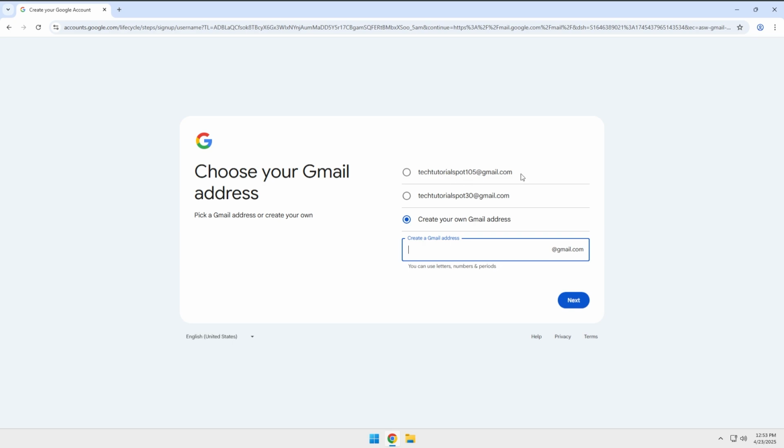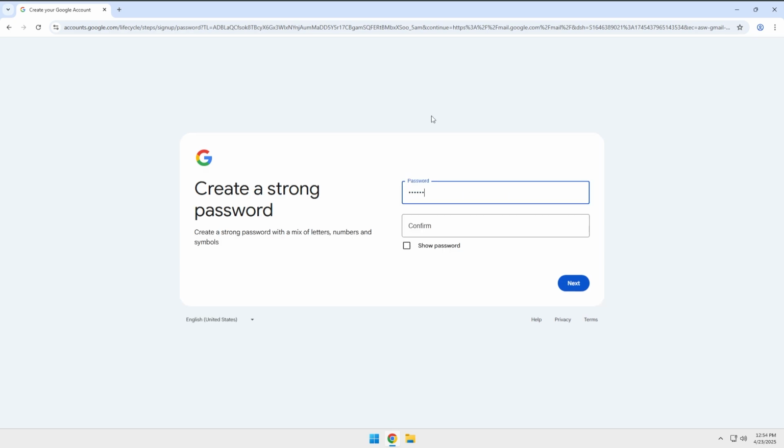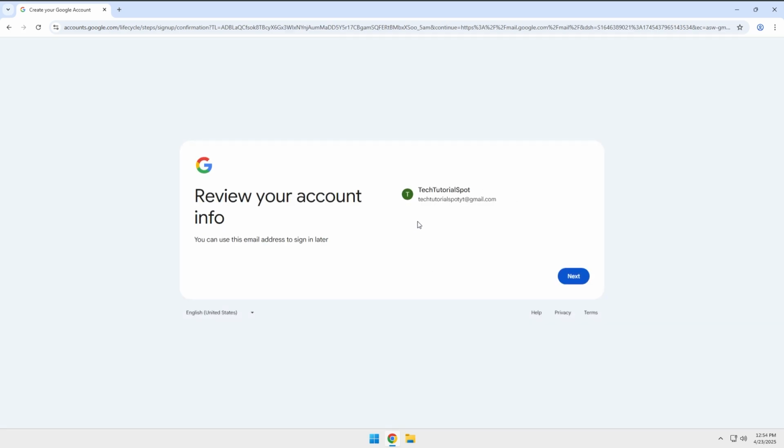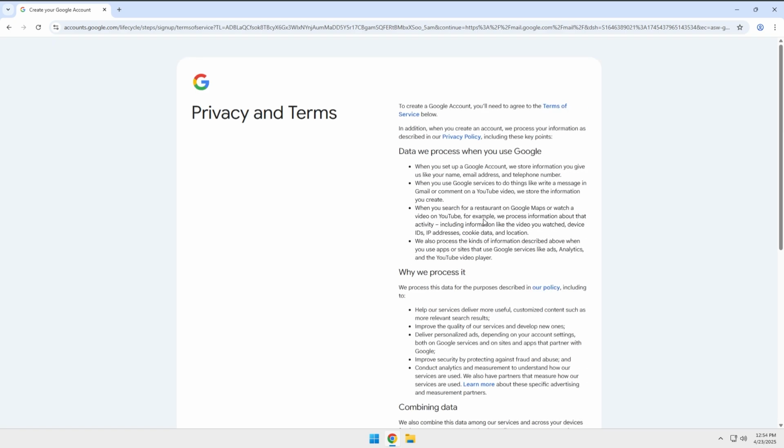If you don't get any options that you like, you can always create your own, and go ahead and create a password. You can add on a recovery email if needed. I'm going to skip that for now. And my email is created. We'll go ahead and hit next.